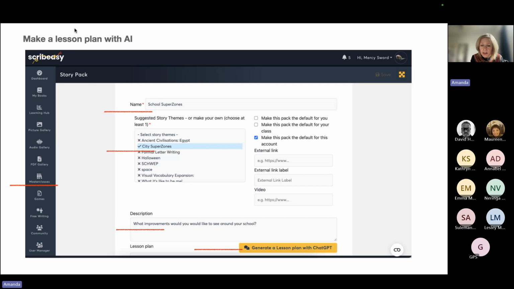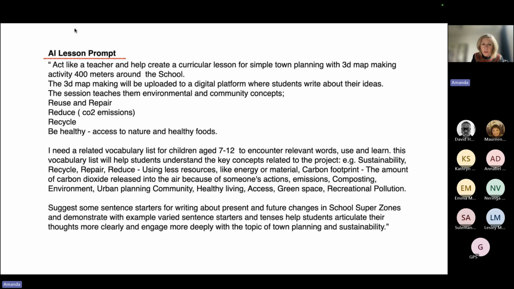And then in the yellow box here, generate a lesson with ChatGPT. This is where you will plan, and the key is in how you write your lesson prompt. So this is an example. It's really worth having a think before, and it helps you consolidate what you need and what you need ChatGPT to help you with. So I've asked it for this, and I'll show you the example after. Act like a teacher and help me create a cross-curricular lesson for simple town planning.